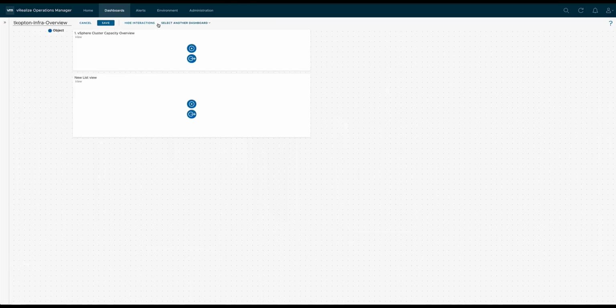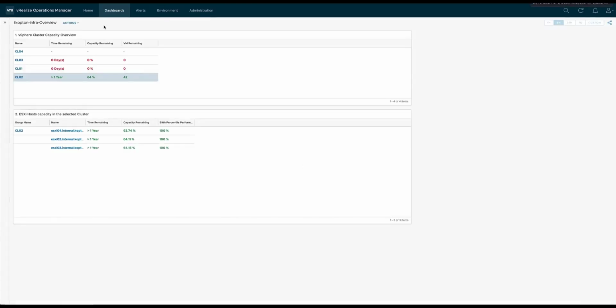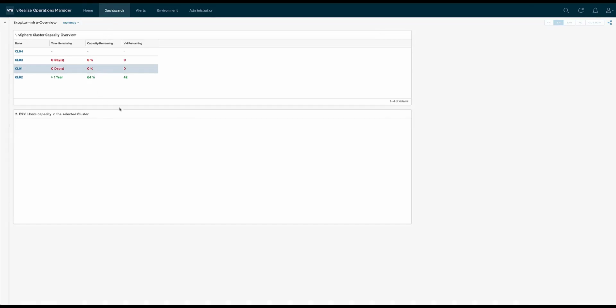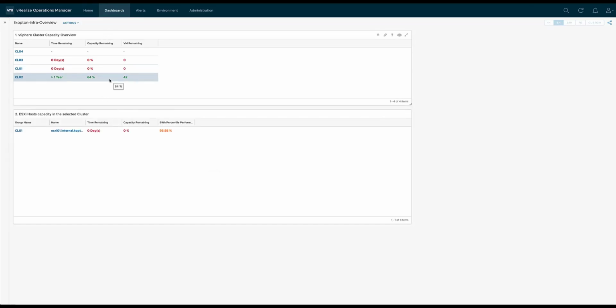The last step of the configuration is the interaction between those two views. We connect the output of the first view with the input of the second view. Now we can save the dashboard, and anytime we select a cluster in the first view, this cluster is the input for the second view showing the ESXi host within that cluster.